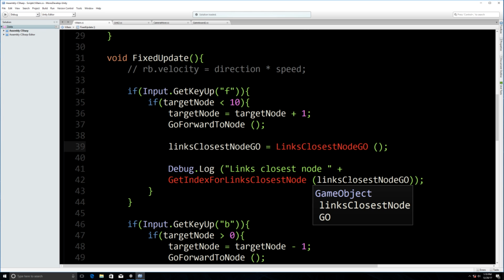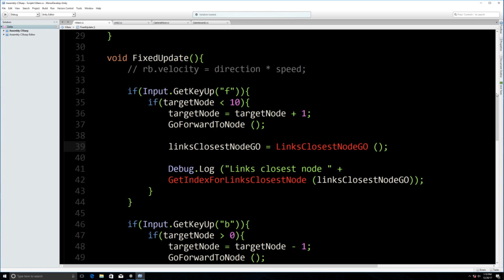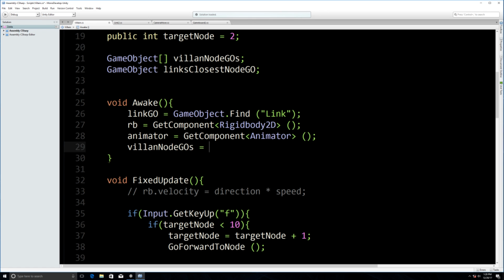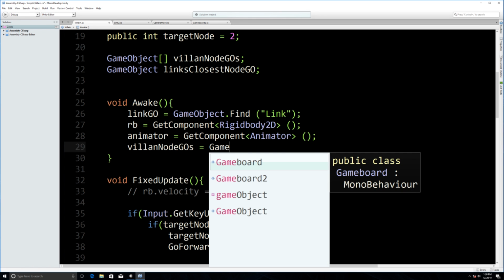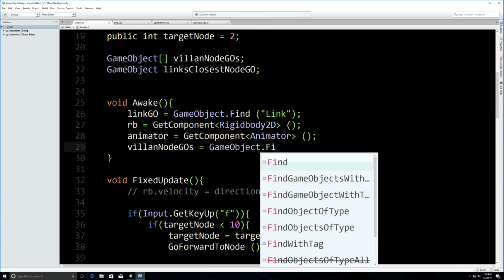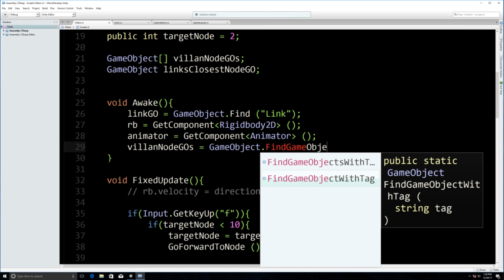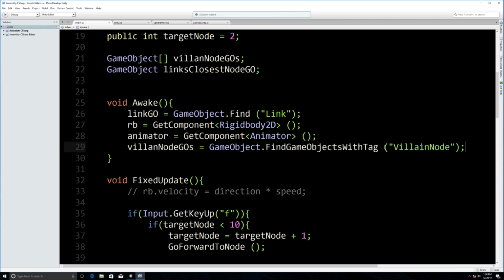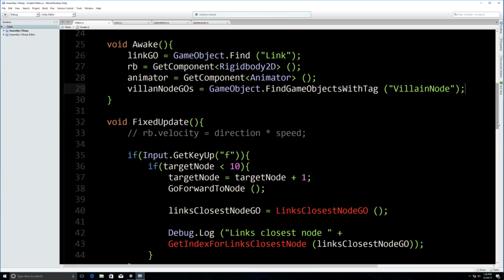Oh, I just thought of something else. I'm also going to want to, inside of awake, initialize the villain node game object array. So I'm going to go and get this and paste that inside of there. And that's going to be equal to get all of the nodes that match this. All I do is go GameObject.FindGameObjectsWithTag, and then pass in villain node, because that's what all of them are called. All right, so that was very easy. So now I have an array of all the game object nodes.